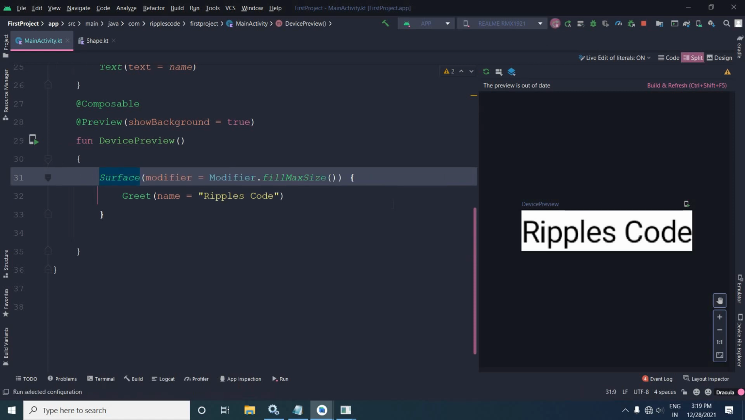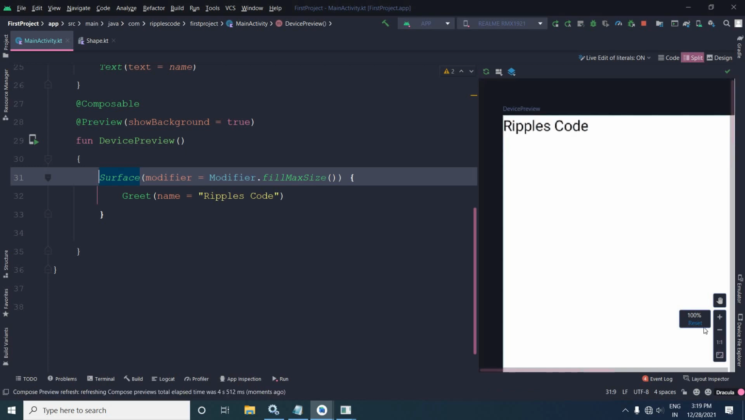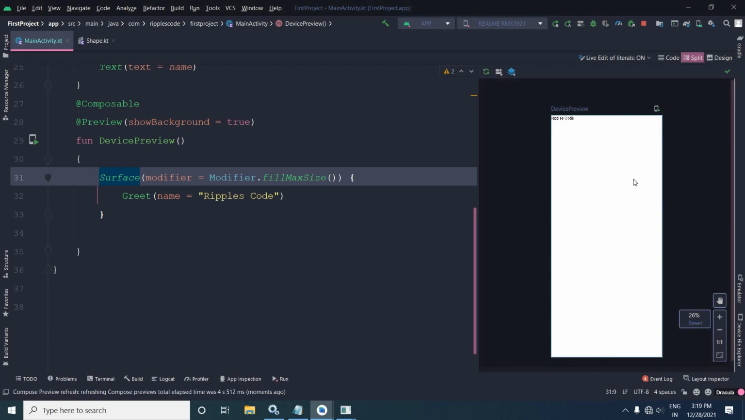Now let me run it once again. Now if you can see the preview, it has taken the entire screen. The surface has taken the entire screen. Okay, this is how we can see the preview of the screen.